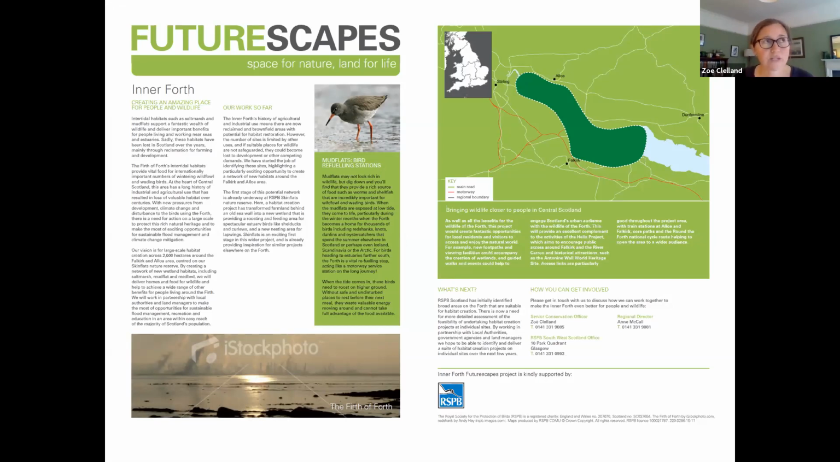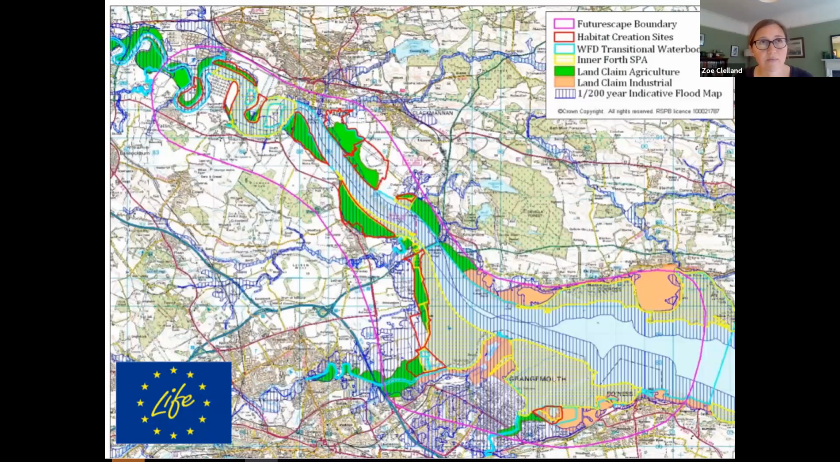And we did an initial piece of work there in kind of 2010 to 11, where we did some mapping work, partly desk-based, but also ground truthing, to really get out and look and find out where we felt the opportunities would be for creation of new habitat and management of existing habitat in the coastal and intertidal areas within the Inner Forth.